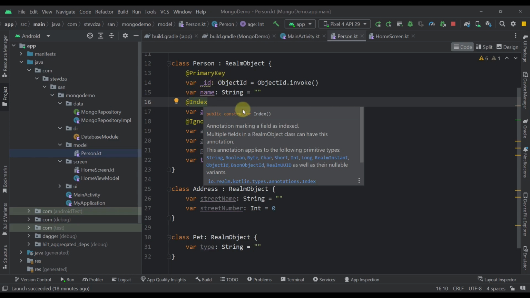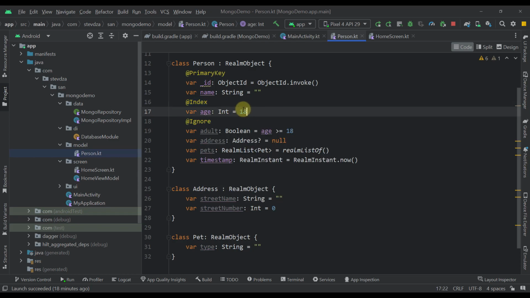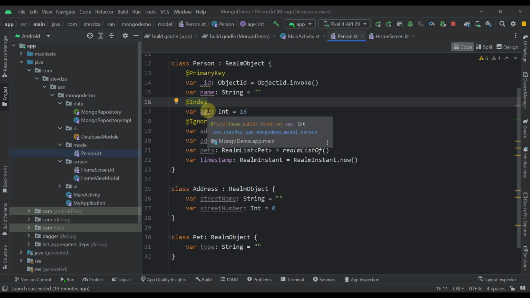So without this Index annotation, a Realm database must perform a collection scan, or basically scan each and every document inside the collection to select those documents that actually match the query. But with this Index annotation, we are making this process a lot faster. So basically we are marking our properties inside our collection with this Index annotation if we are planning to query our documents a lot by using that same property as well. In this case we actually don't need this index on our age property, but I have specified it just to explain what it is.